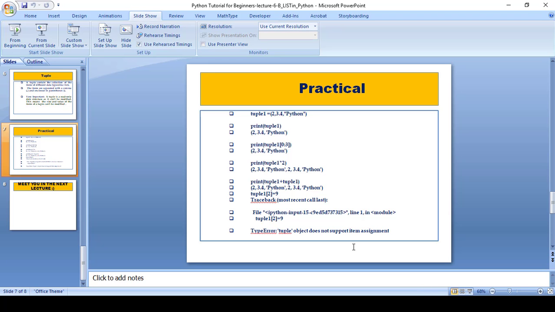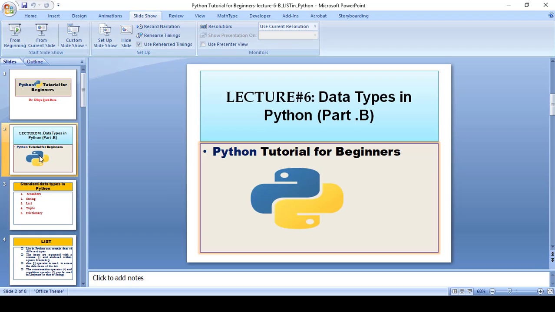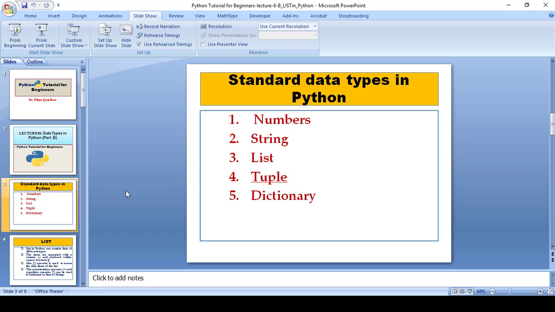So guys, this is lecture 6 part B about data types in Python, and here we have covered list and tuple, and also we have gone through some practicals regarding these two data types, and also we have seen the difference that exists between them. That difference is many times asked in the examination, so do note it properly.